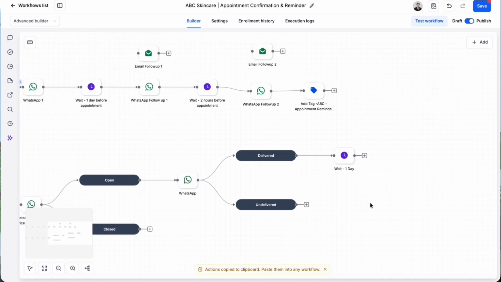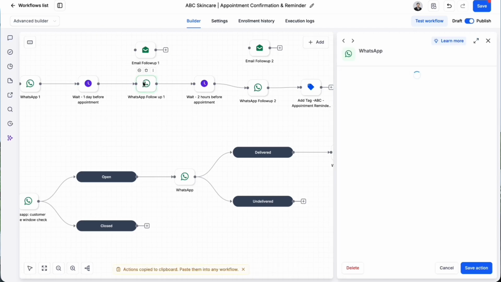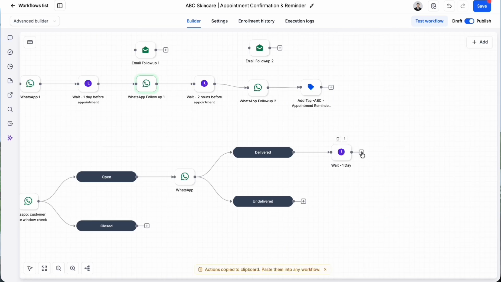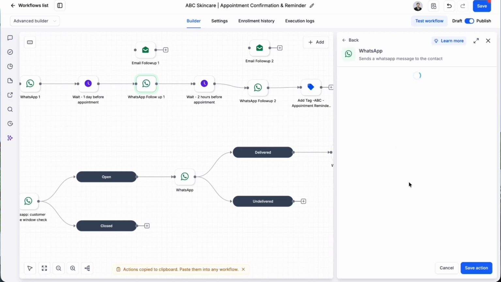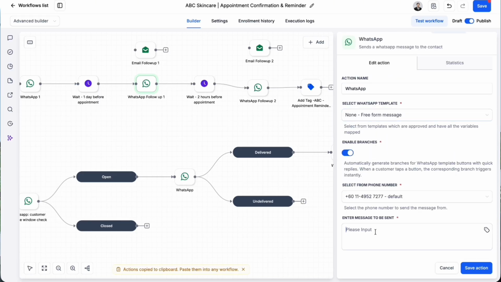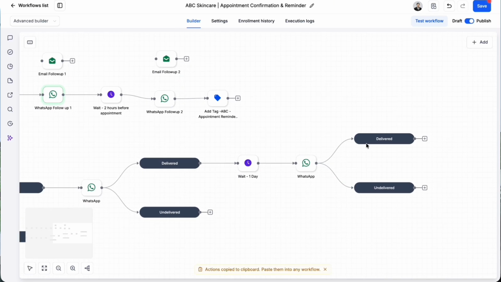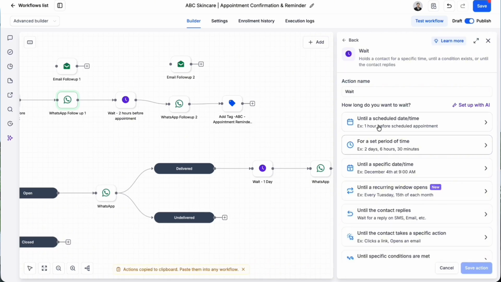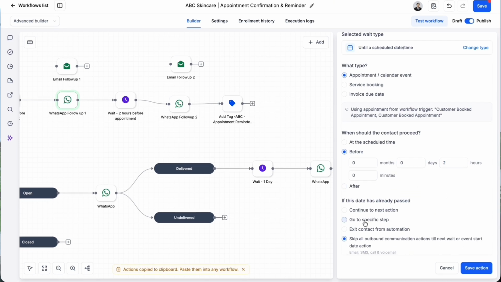Then I'm going to wait, and then again we're going to send another WhatsApp. So let me open this one again to copy this text, and then we're going to create the WhatsApp. Yep, WhatsApp, and then we're going to create the free form again and let it be here. We're going to save action again, and we're going to wait again. It should be 2 hours more, so wait for 2 hours before the scheduled time.